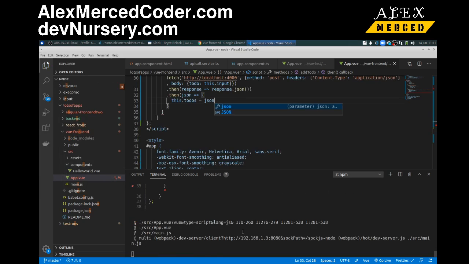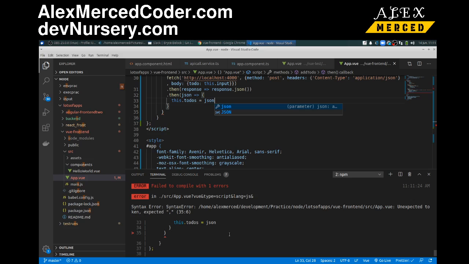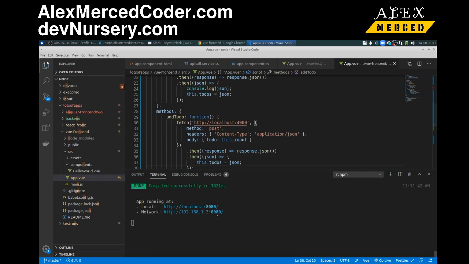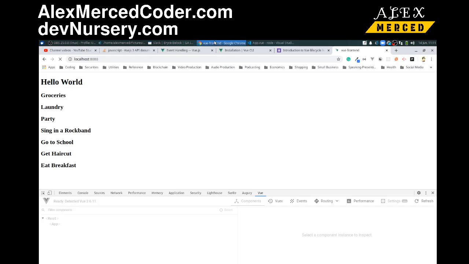See here, there's a compile error, still complaining. this.todos equals JSON. Oh, I forgot another parentheses. There we go. There we go. Now it looks nice and pretty. Let's see if it finished building, and it built successfully. So this should be working now. And let's eat lunch. Submit.